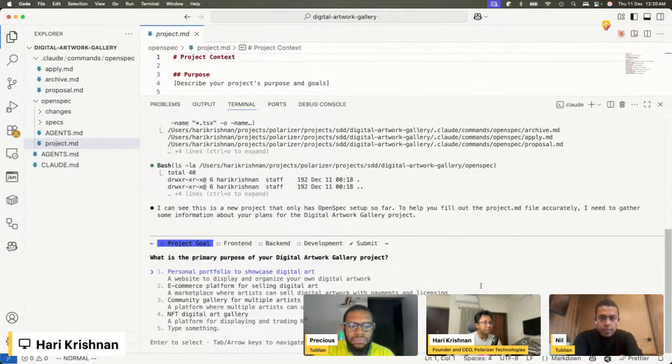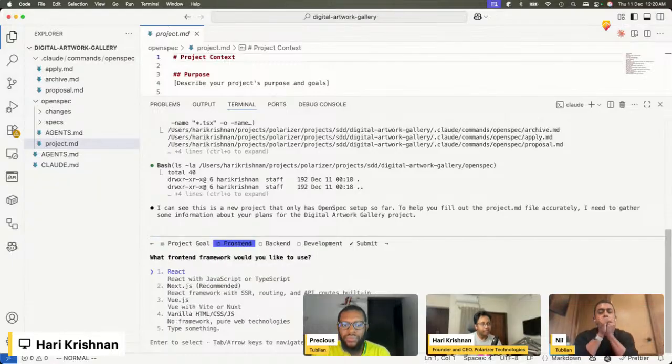Is it a personal portfolio? Is it e-commerce? Is it a community gallery for multiple artists? Let me choose. It's a personal portfolio, right? I just give it that answer, and then it asks me like, how do you want to build this application? React, Next.js, and Vue, and like what's the technology you want to use. I'll probably say I want to use React for front end, and Node for backend, because I don't know anything else. I'll just say that.